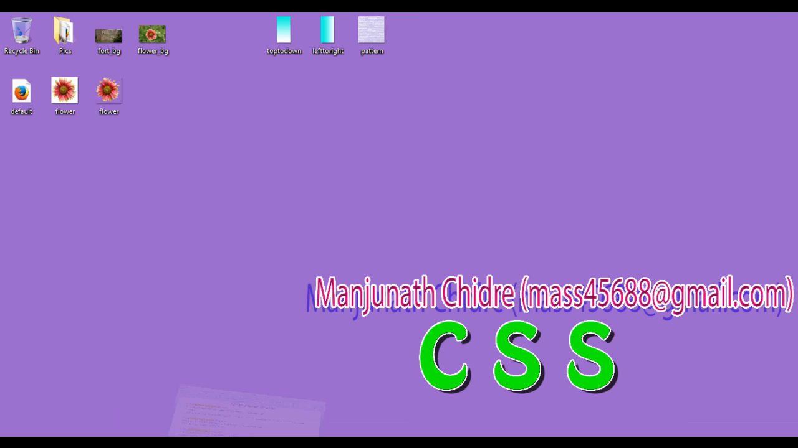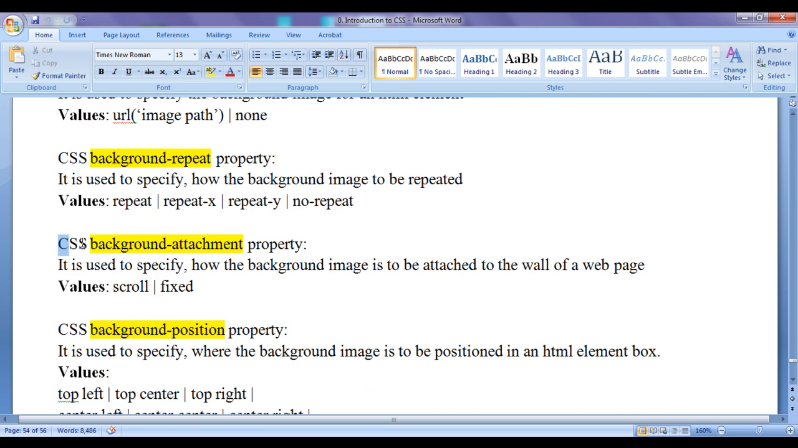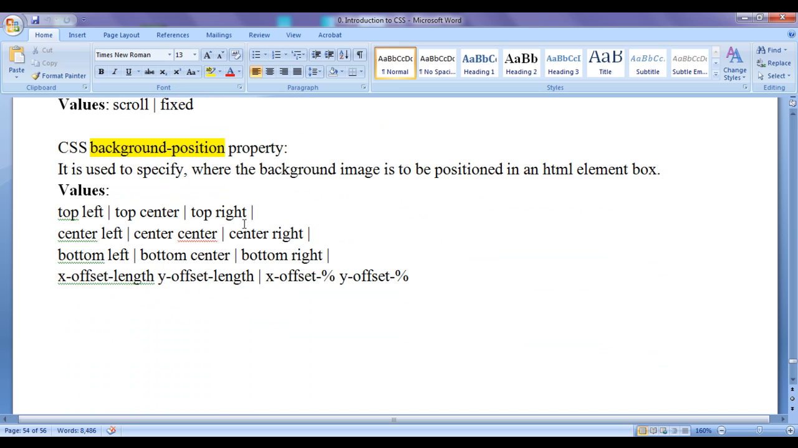From the past few video tutorials, we are trying to understand CSS background properties. In the previous video tutorials, we discussed the CSS background color property, background image property, background repeat property, and background attachment property. In this video tutorial, I would like to discuss the CSS background position property. Background position property is used to specify where the background image is to be positioned.